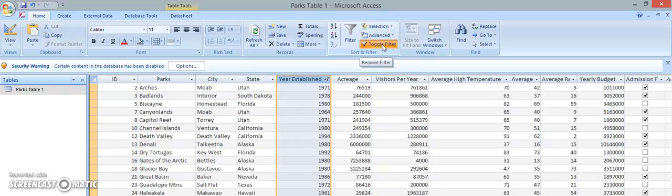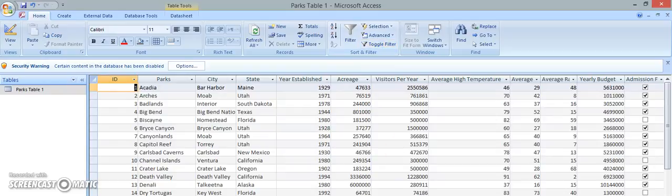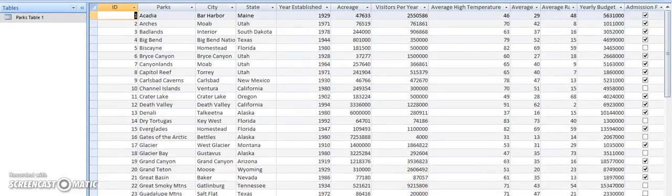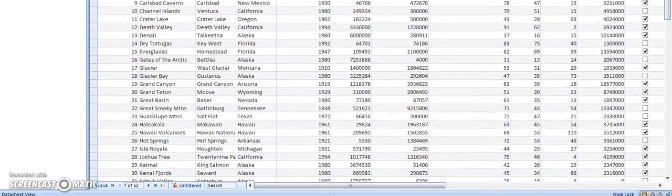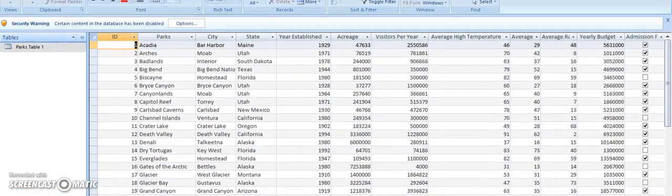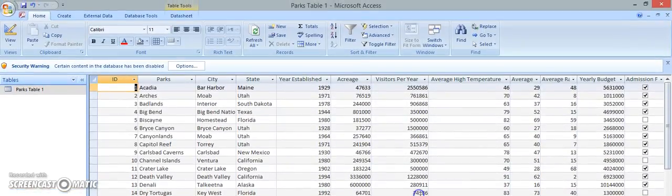The first one I want to talk about is your toggle filter. When you have a filter applied, your toggle filter becomes a Remove Filter feature. So when I click that, it takes my filter away and gives me all 52 records again. So I am in an unfiltered state.